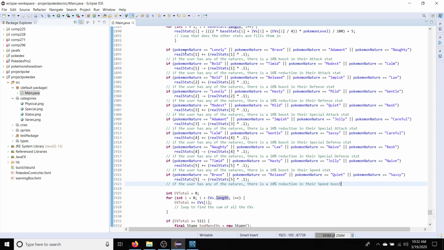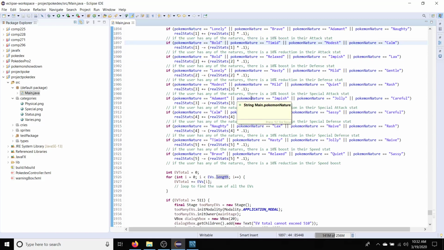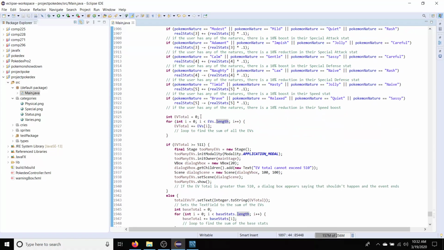So here, this checks your nature. If it's this, it gives you a boost. But if it's this, it gives you a reduction. Unless you're a neutral nature. If you didn't put a nature in, or put in docile, quirky, or serious, it just ignores it and goes into the next part.